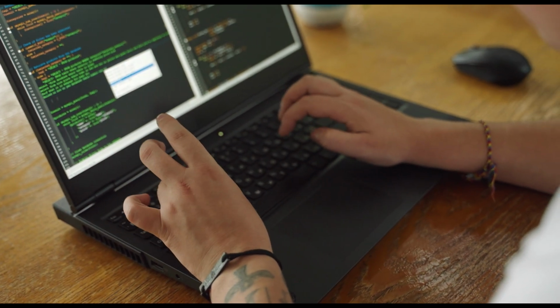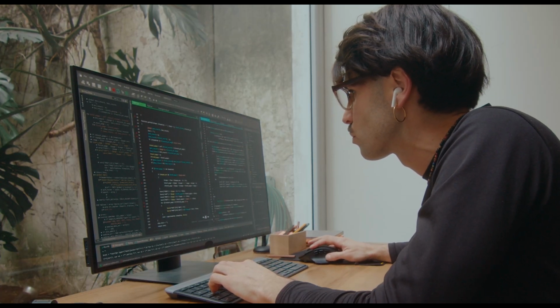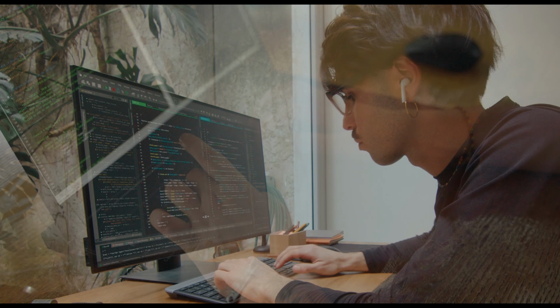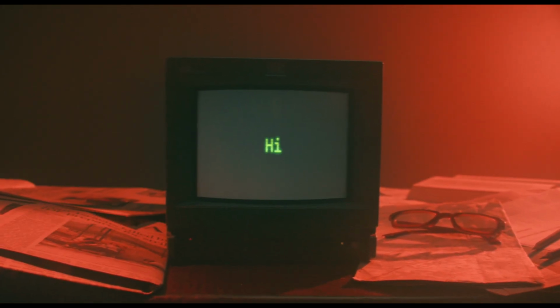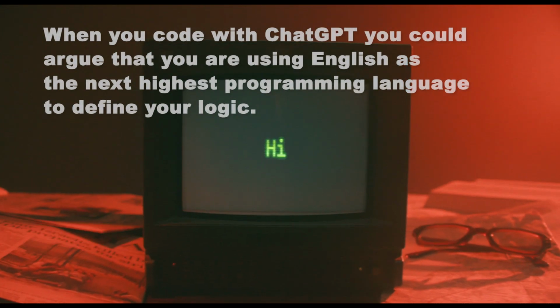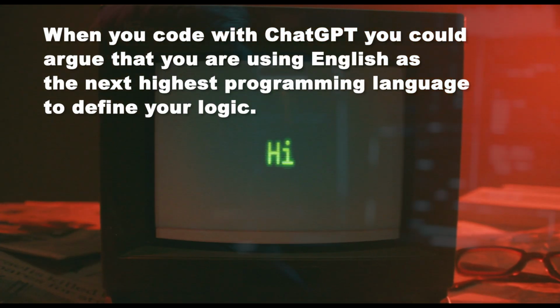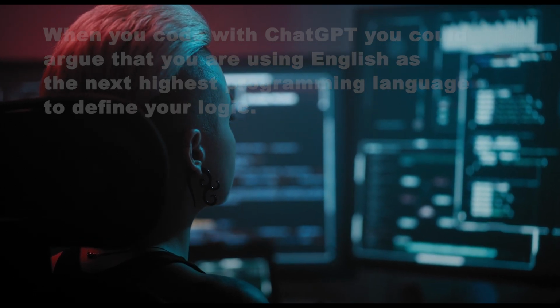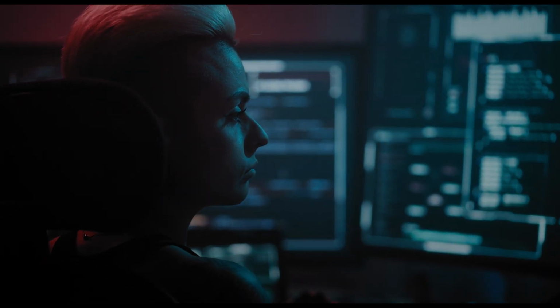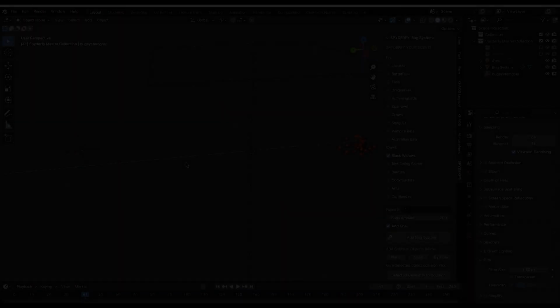And in a way, you could actually argue that by telling ChatGPT what you want your program to look like in a specific language, you're actually using English or whatever other language you're speaking as an even higher programming language in order to get what you want. So at the end of the day, guys, it's all about logic. And I just wanted to start the video with that statement because obviously ChatGPT isn't replacing all programmers yet. It is just a tool to get things done.